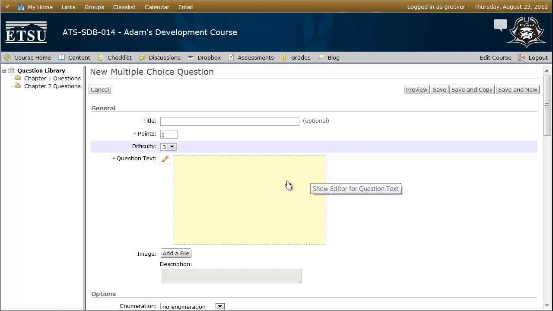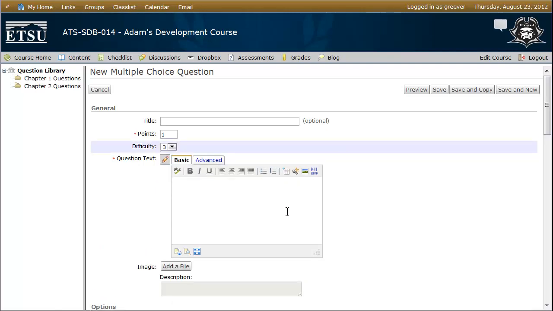The question text is your actual question, and when you click on this, you don't have to number your questions. You can simply just start typing and type in a question. You can use the full WYSIWYG editor, so you can do bolds, italics, tables, insert quick links, images, things like that. I'm going to go ahead and just type in something simple here.